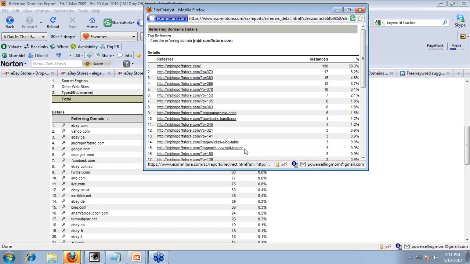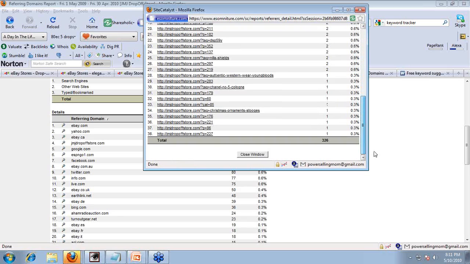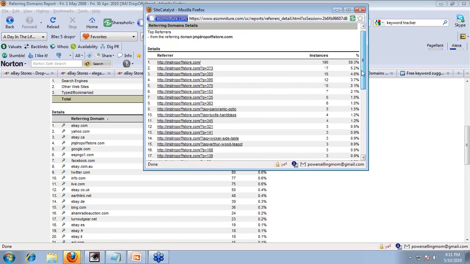And I can learn from this because I want to see what pages are not working or are bringing in hardly anything. These are actual posts. So one person came from the Christmas ornament on the Stooges that I had a post about. And of course this website is a blog, but I have it set up like a website so that I can use it to bring traffic to my eBay store.